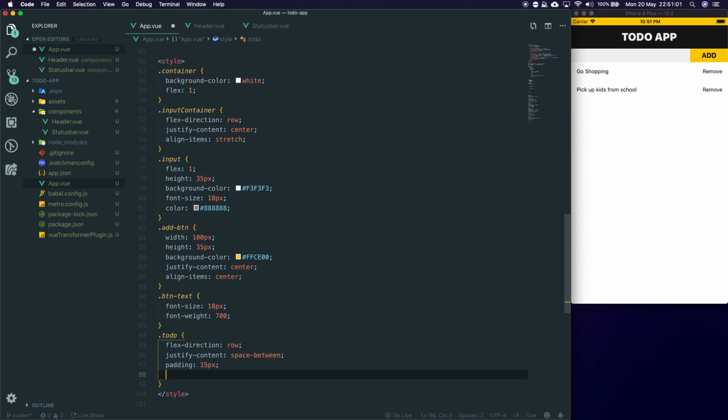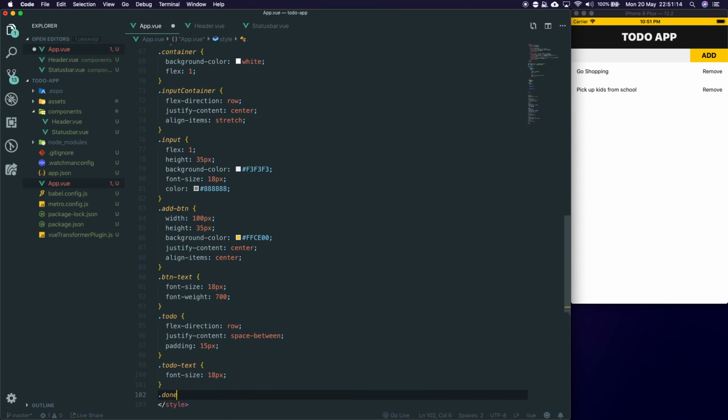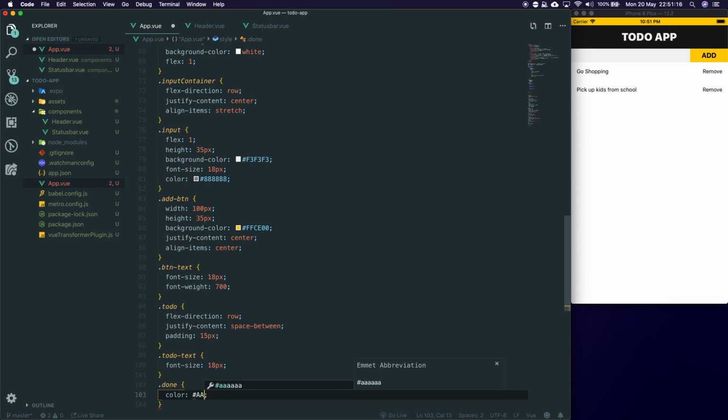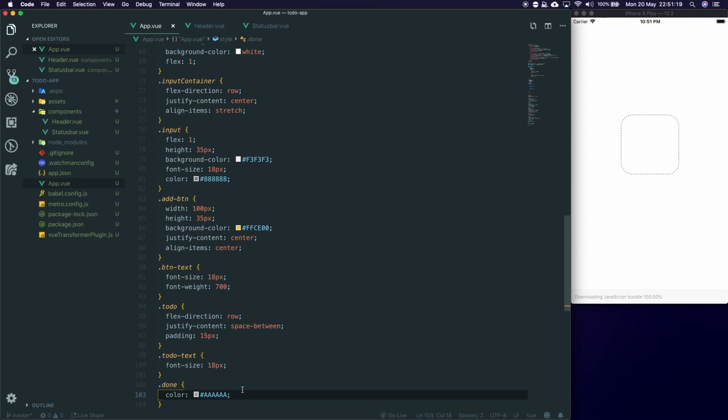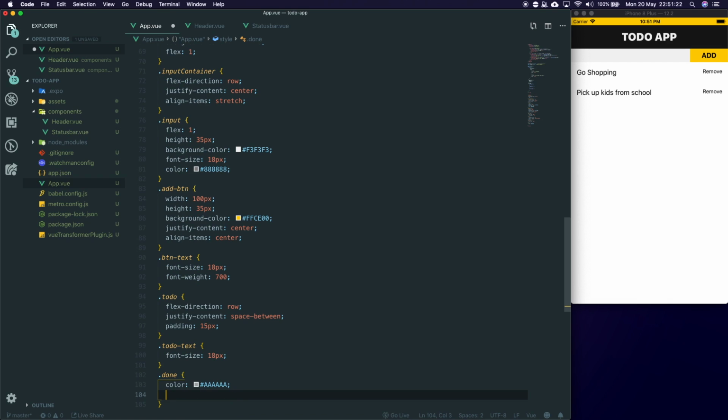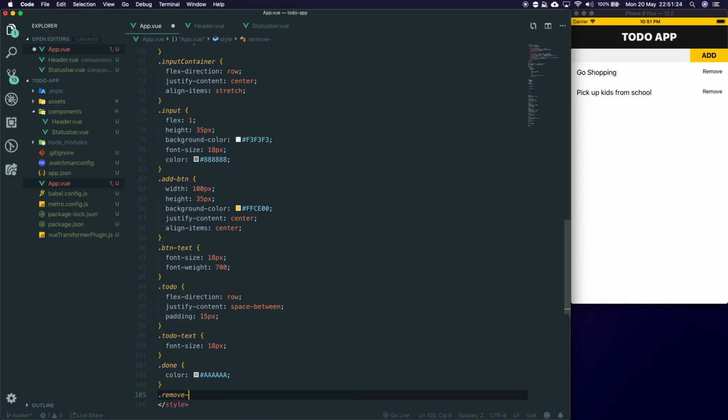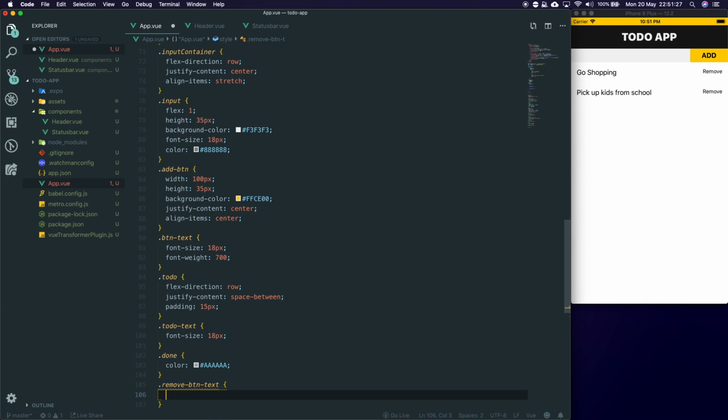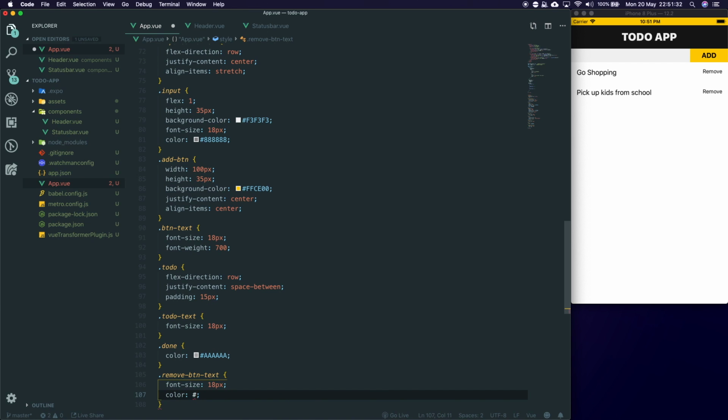We then need to say, so after todo, we want to say todo-text, and we want to say fontSize is going to be equal to 18 pixels. We're then going to say .done is equal to color and a slightly lighter gray. We're then going to finally add the remove-button-text values, and I'm going to say fontSize 18 pixels, and the color is going to be equal just to red. Hit save, and as you can see, we now have a styled app.